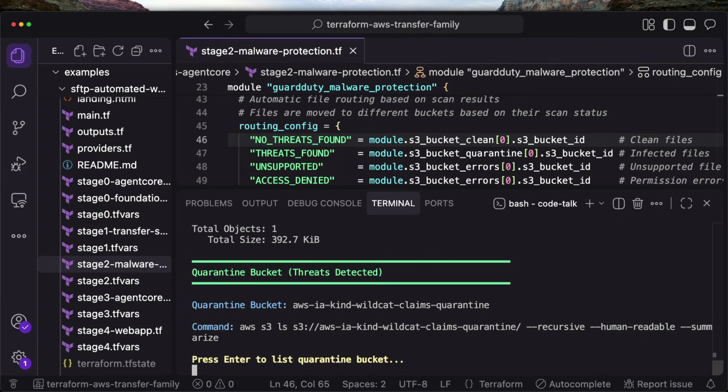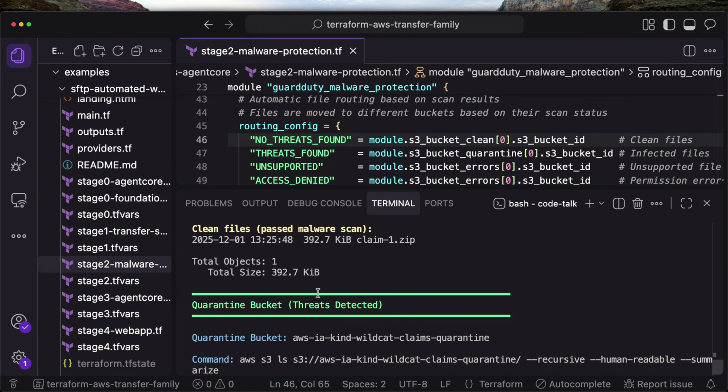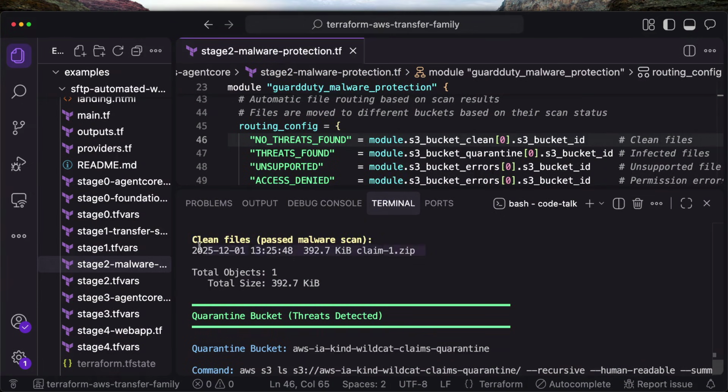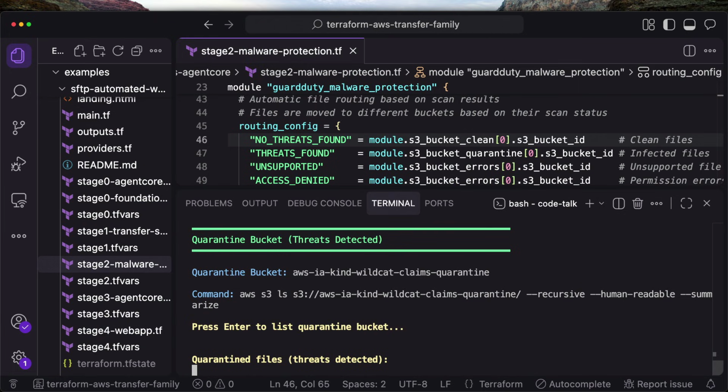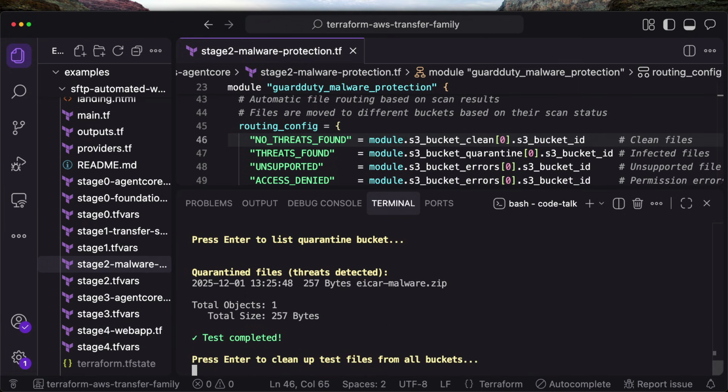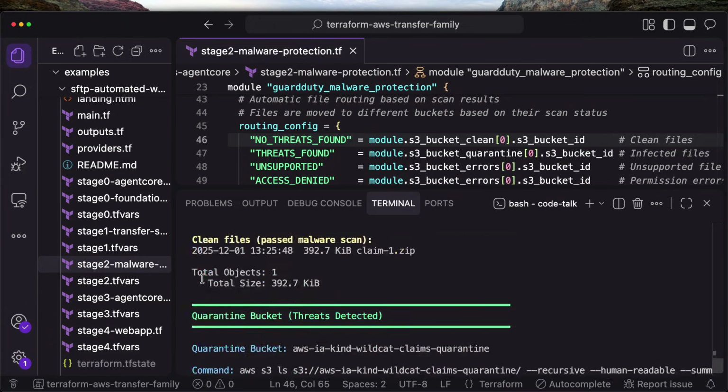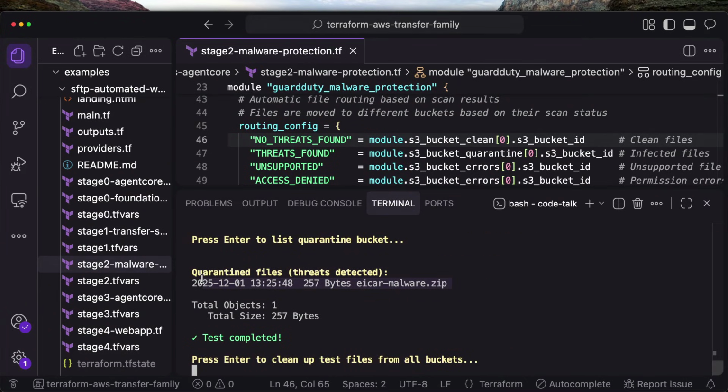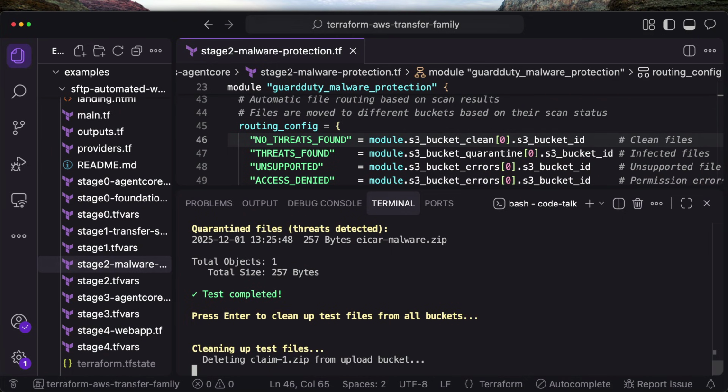So firstly, if I look in my clean bucket, that was over here. So I did see that my file was processed properly. My clean file landed in my S3 clean bucket. If I look at my quarantine bucket, I do see that my EICAR file was successfully moved to our quarantine bucket. And again, all done through event-driven architecture. I didn't have to make any manual changes on my side.